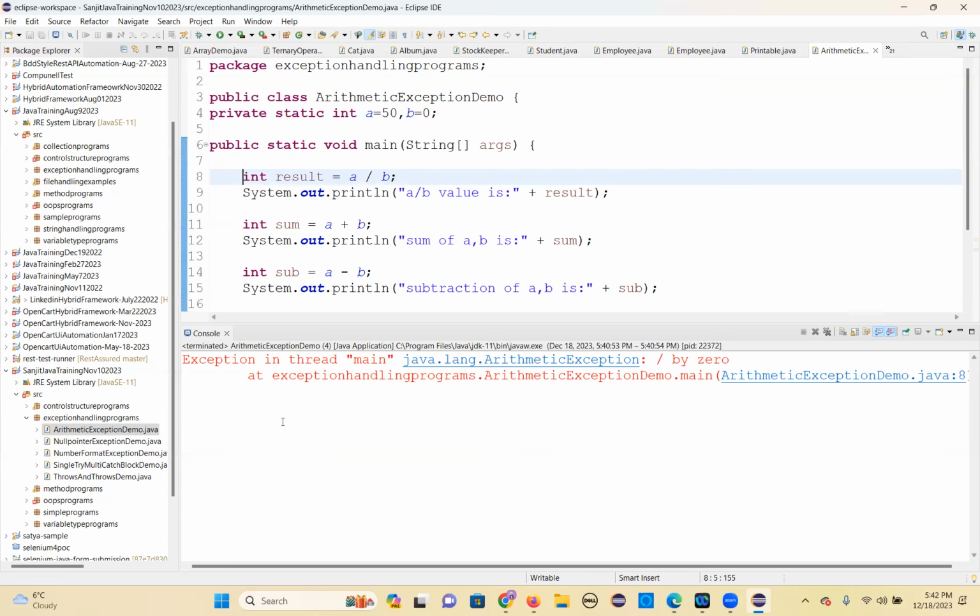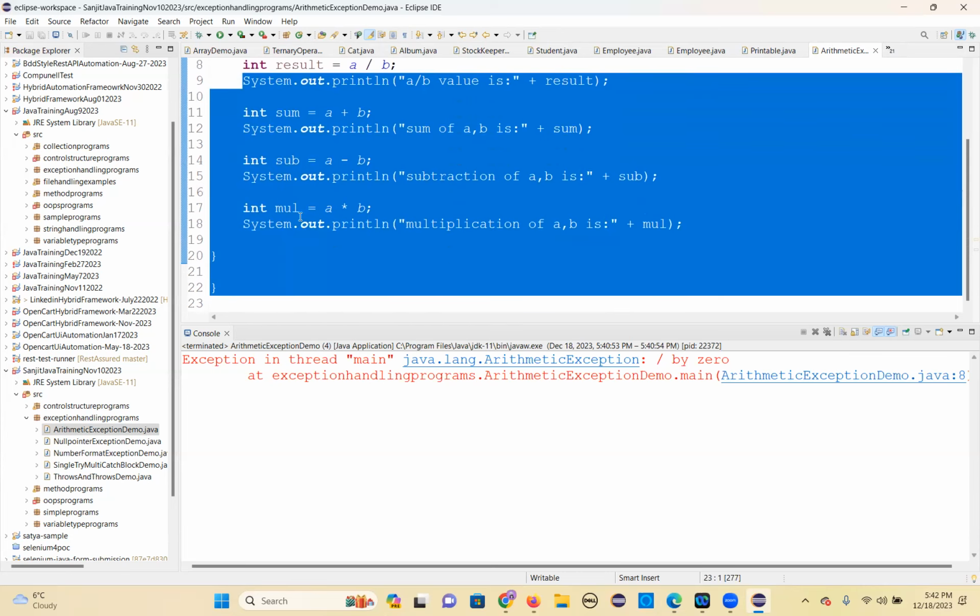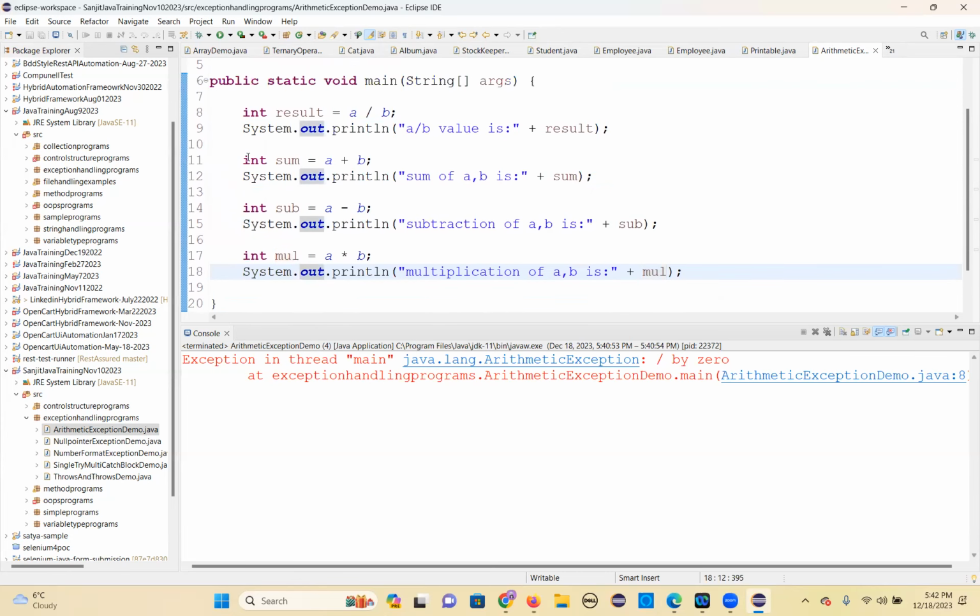See, the rest of the code is not executed. None of the code is executed. That's what I told about exceptions: wherever the exception occurs, at that line itself it will terminate the program execution. The remaining lines of code won't execute.